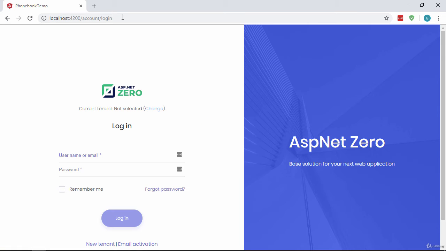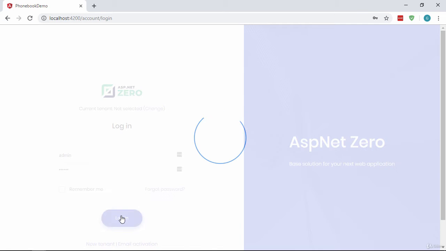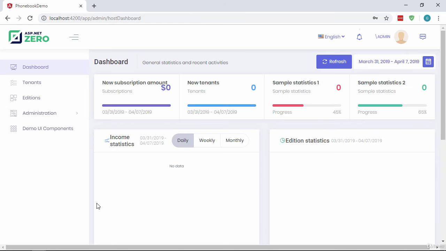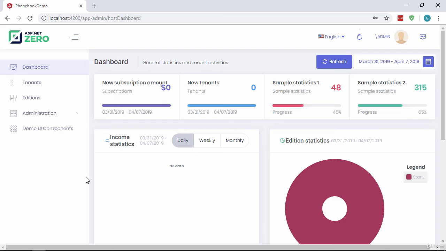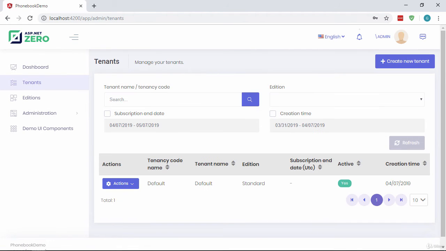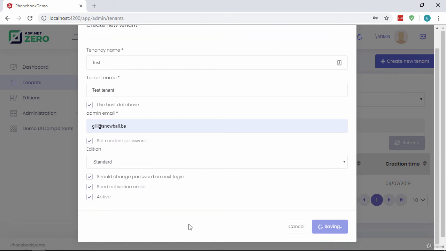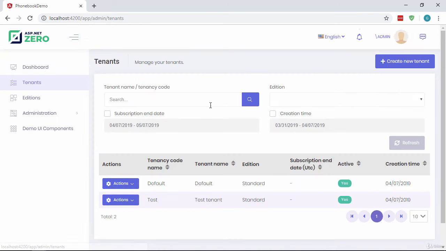Make sure, by the way, before you try this, that you log out, because otherwise you will not see the change. So I can now log in with my username and password again. I log in. And now you see here a new entry, tenants. By default, there's only one tenant available, and we can create a new tenant here. So now you can see that we have two tenants, the default, and then we have the test tenant.